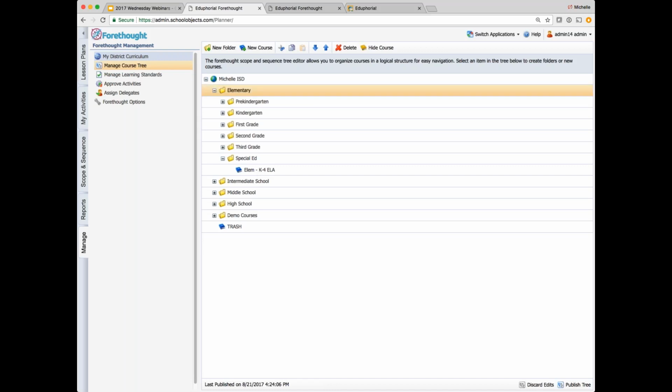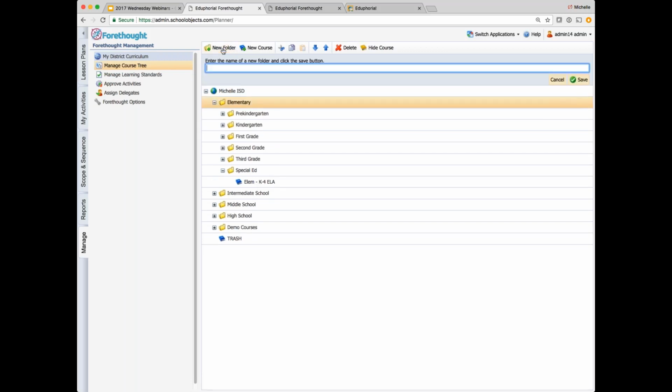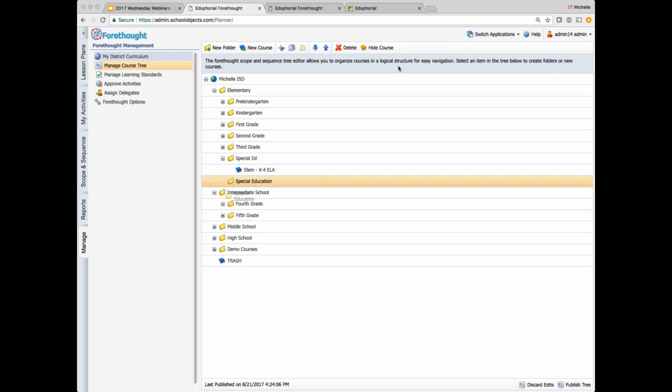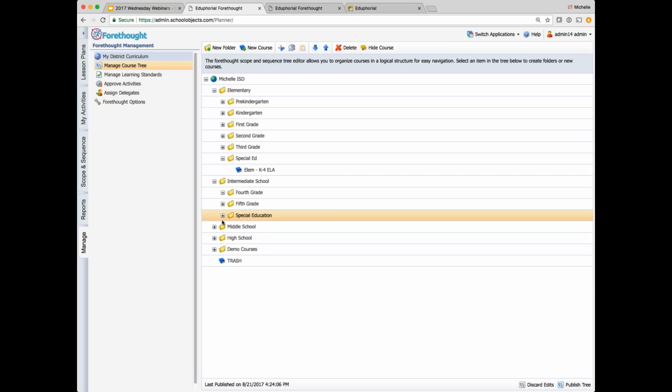How I did this, I clicked on elementary, I clicked new folder, I named it special ed. Let's do this one, and we'll do that in intermediate too, but probably should spell it correctly. Now I've made it in the elementary folder. Well, guess what I can do? I can click on this and drag it into intermediate. And now it's in intermediate.